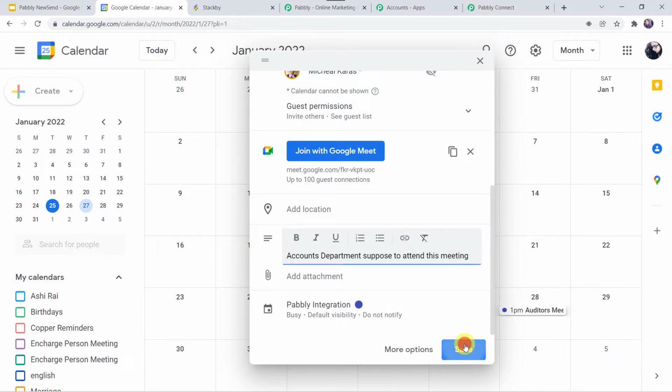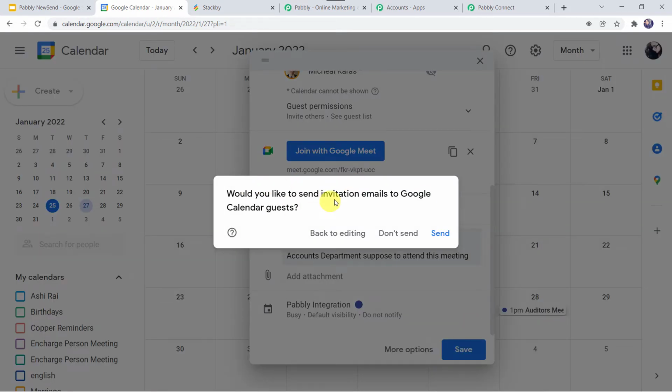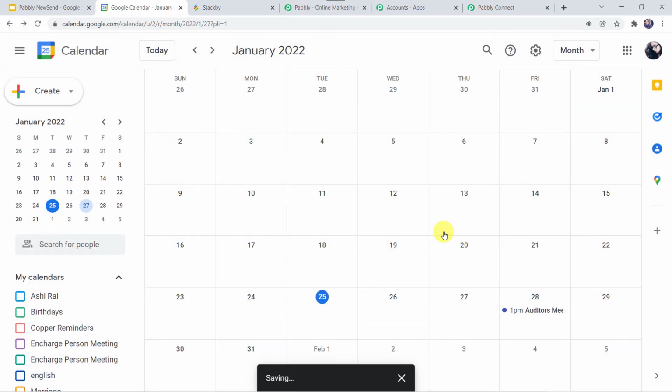Okay, and let's click on save. Would you like to send invitation emails to Google Calendar guest? Okay, so we can send the invitation emails also. Okay, and here we can see that we have created a new event over here, that is auditors meeting over here. So let's move back to Pabbly Connect.